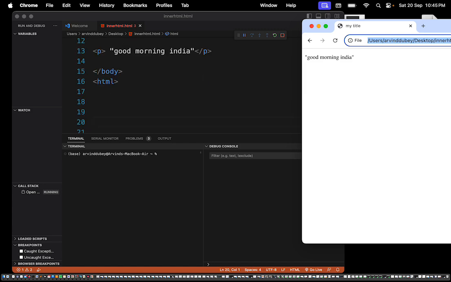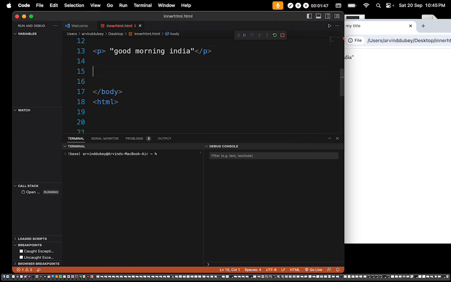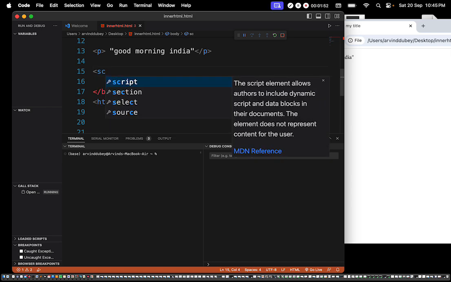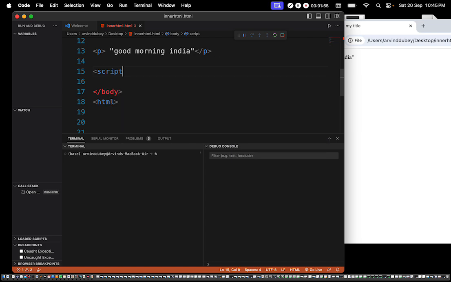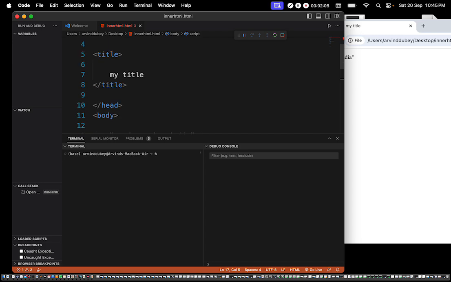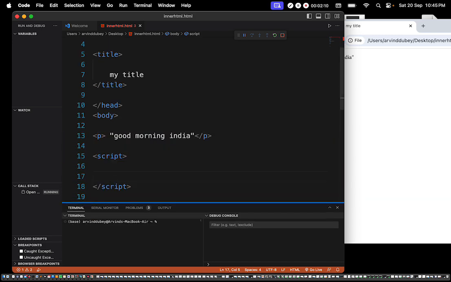In order to manipulate, within the body tag, you can see the body tag is there. We have to put one script tag within the body tag. Under the p, I will put one script tag in order to add JavaScript. The script has appeared here, and the ending tag has also appeared. First, I will be using getElementById. This whole thing is called the document. Here I will use the ID, and this is innerHTML, whatever the content is in this paragraph.